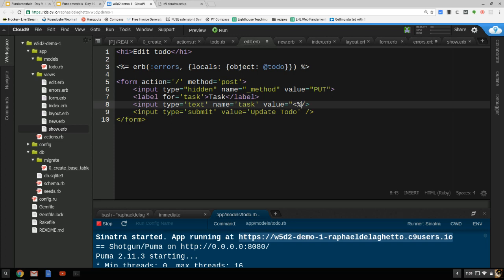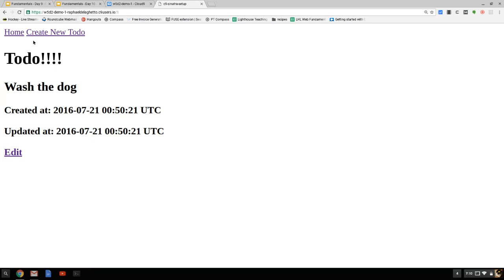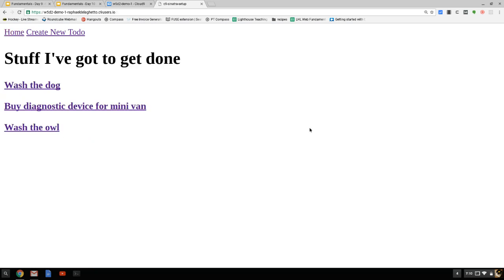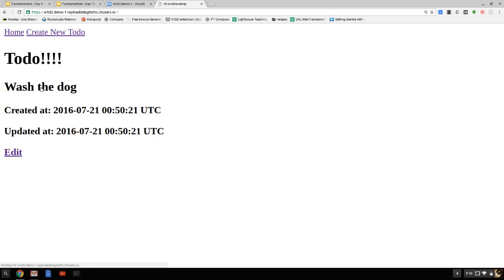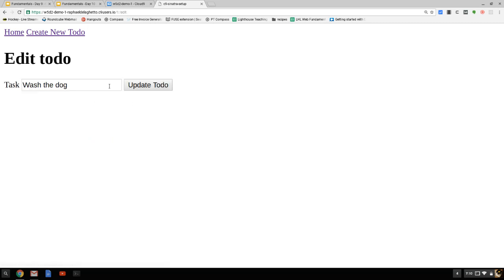So, if I want to know exactly what I'm editing here, I say to do dot task, just like that. And I think you're going to see the improvement right away. Come back to home. Hopefully this works. Wash the dog. Edit. Okay, instead I'm going to wash my rusted out old van here. All right, update to do.